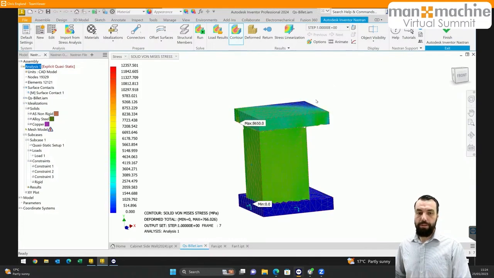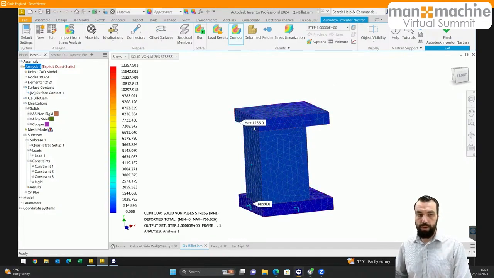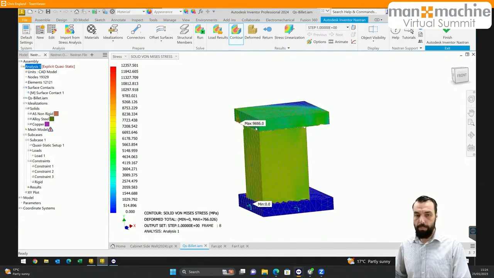There we go. So we can see that as it's running through the step, the force and the stress, the von Mises stress, picks up, going right through until it gets to the maximum, or I suppose the minimum point that the plate is moving. So that's our quasi-static analysis.